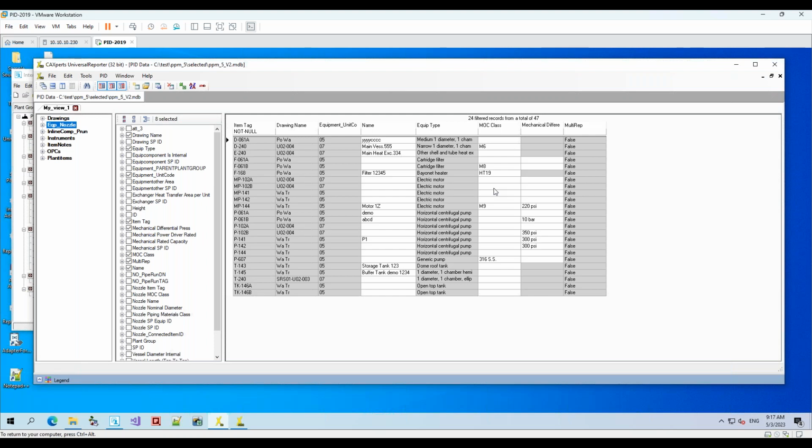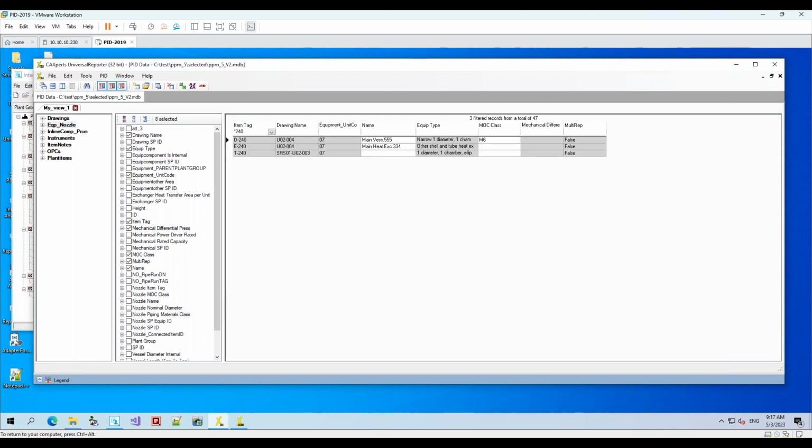And in here, we will start with a little exercise. If we want to search for a certain equipment name, for instance, we want to know, do we have equipment with 240 in the number? We can just use star 240 in this little autofilter line, and they will show.